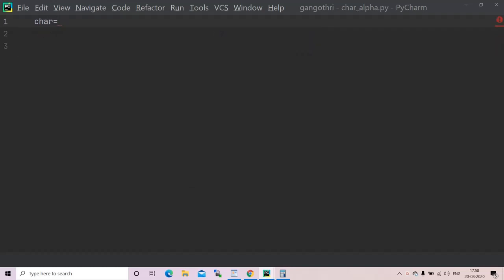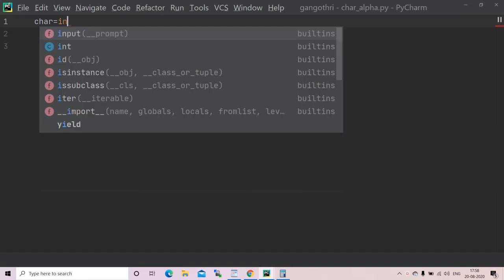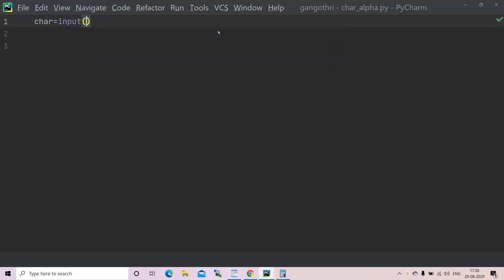char is equal to input, enter the character.